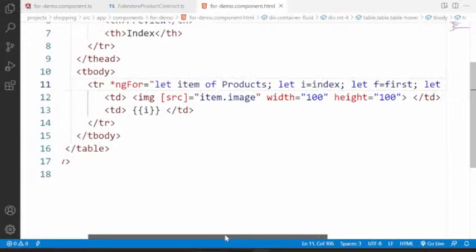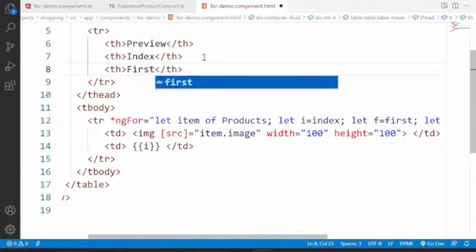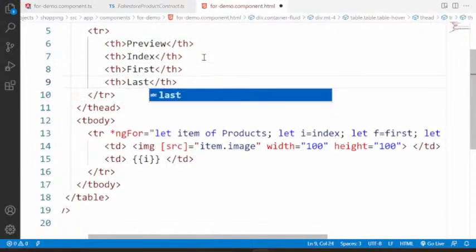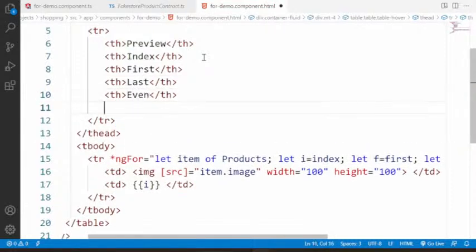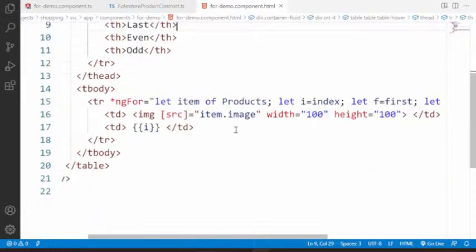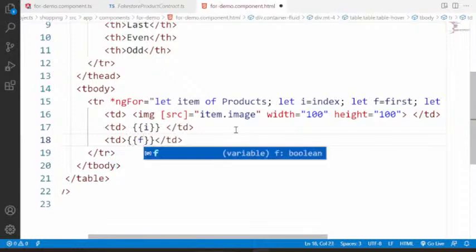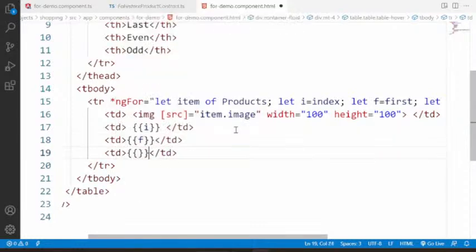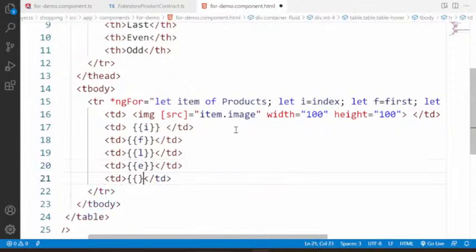Okay, let's put those headings also. Here I will give first, here last, and here even, and odd. Those I will display here. So this cell is f, this cell contains l, last, this contains even, and this cell contains odd.